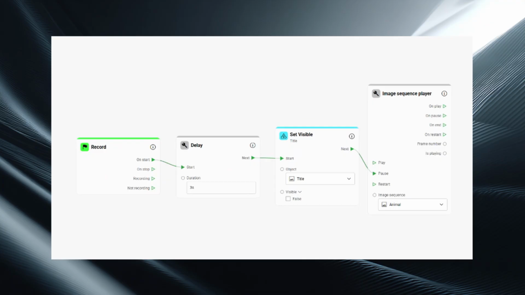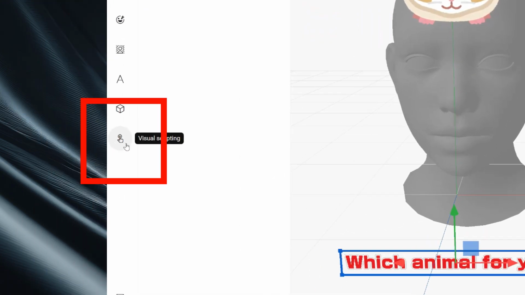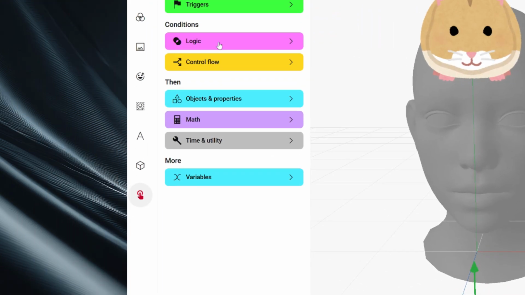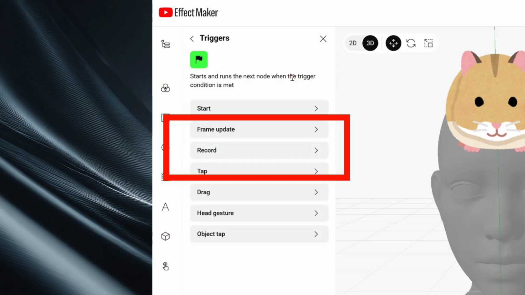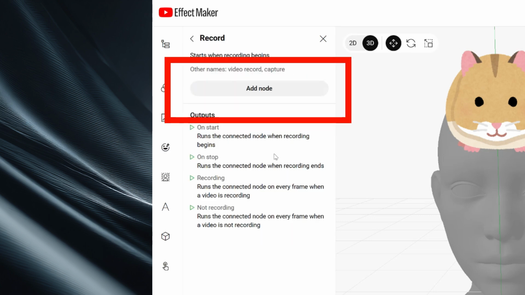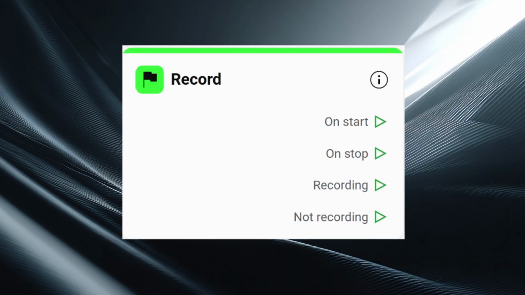Now, let's start programming the effect. Click the hand icon on the left. Tap Triggers, then Record. Tap Add Node to open the programming view. The Record node runs when recording starts.